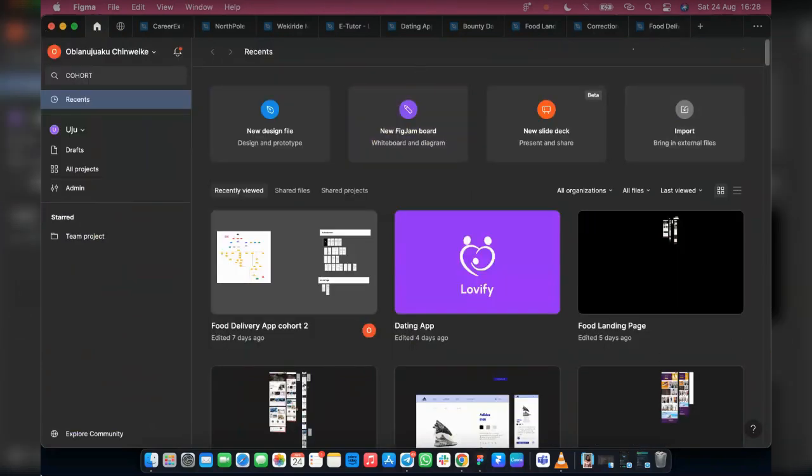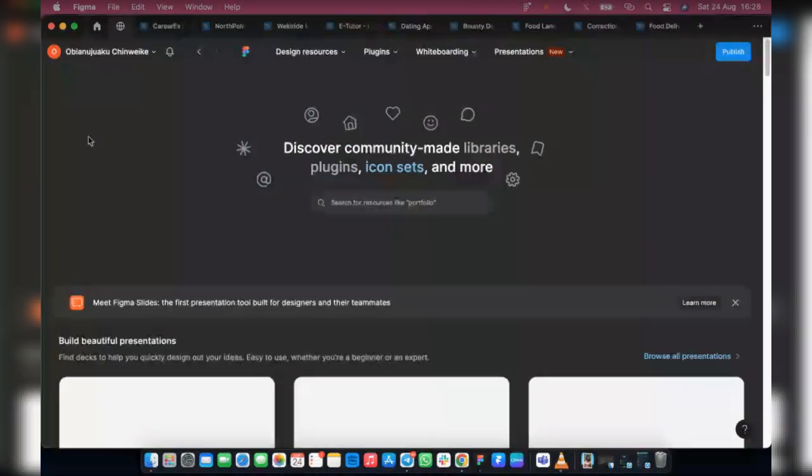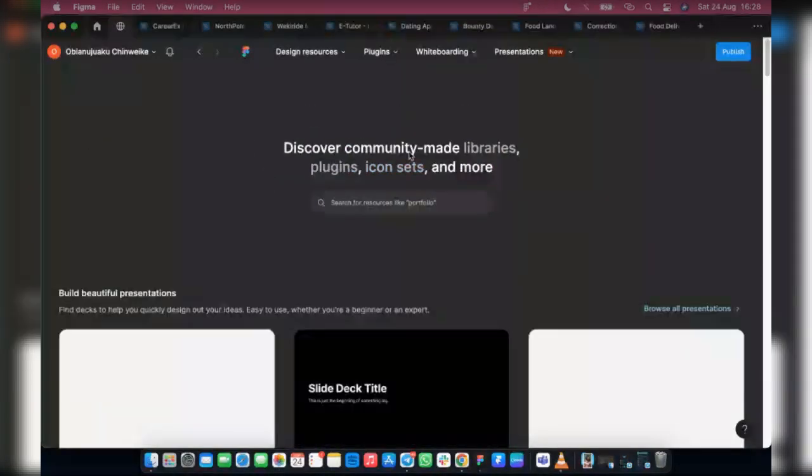So the first thing you do, you just come to this Explore Community. You click on it. It takes you to this page like this. I so much love this thing that Figma did here. So you come to this search bar. Before, the search bar was here, they brought it here.